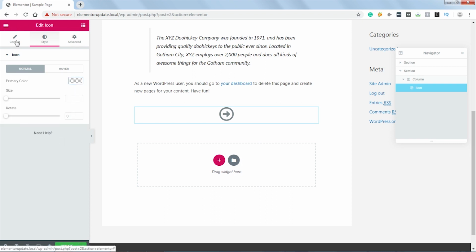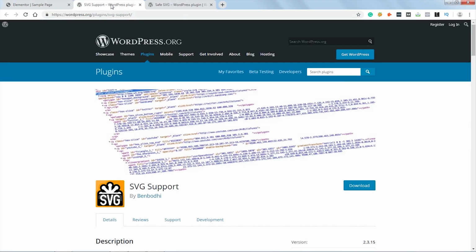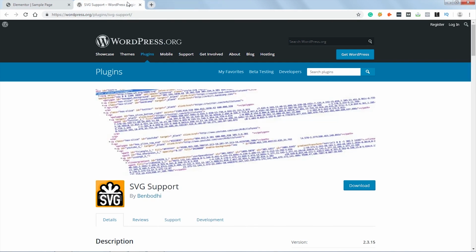Now let's move on. Now with this update, Elementor allows you to add your own custom SVG icons or images directly to your website. How awesome is this? Before this, if you wanted to use SVG files in WordPress, we needed to use plugins like SVG support or Save SVG. Now you can do that directly with Elementor.